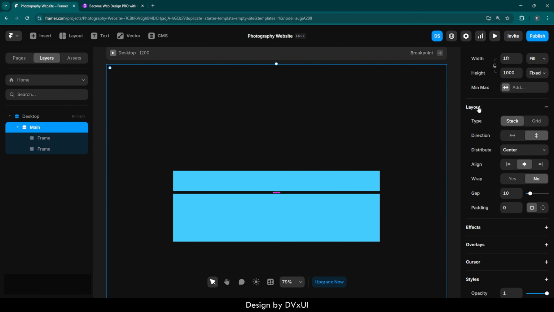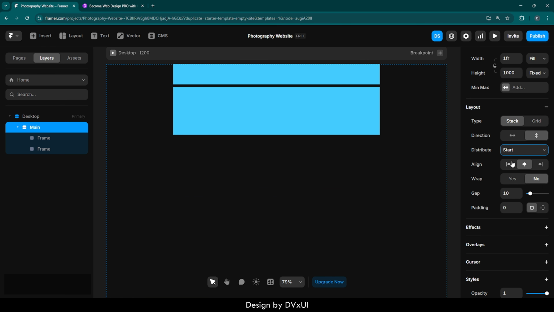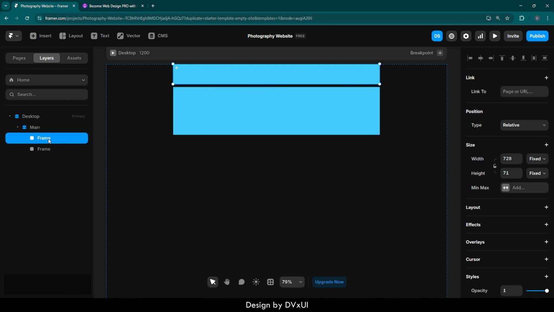Go to layout. Now it's a stack, and because of that, the direction is set to vertical, but this distribute is at the center. That is why these frames are at the center. We need to make it start, like that. Perfect. So this first one, which is this over here, is going to be my header. So rename it like that. And the second one is going to be my hero.